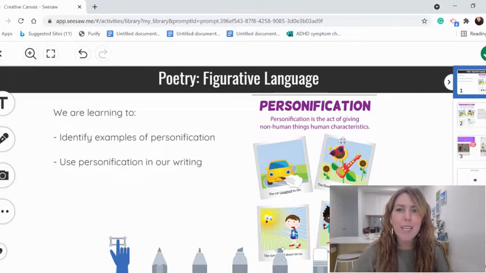Okay, so personification is when we give something that is not human, human characteristics. So something that is not living, not human, and we give them a human characteristic. For example, the car coughed to life. Coughing is something that humans do. A car is not a human. But when we say the car coughed to life, we give the car a human characteristic.